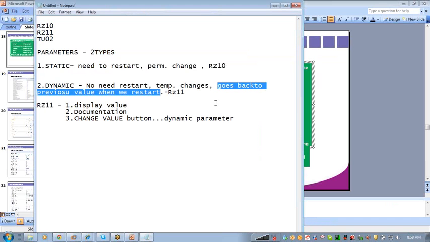See here, is it possible to change a dynamic parameter in RZ10? Yes. Any parameter you can change in RZ10, but the dynamic nature it won't adopt. What is dynamic nature? No need to restart, right? But if you are changing any dynamic parameter in RZ10, it is treated as static only. We need to restart, and then only it takes effect.